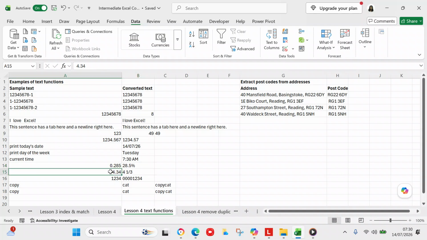You've got a number of 4.34. You can set it up for fractions. Equals TEXT, brackets, A5, and then you set it up. It sets you up as a fraction instead of a decimalized number.